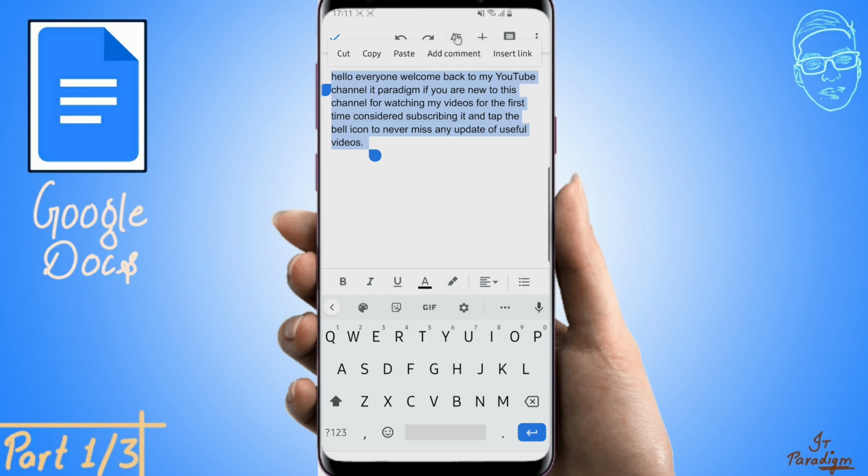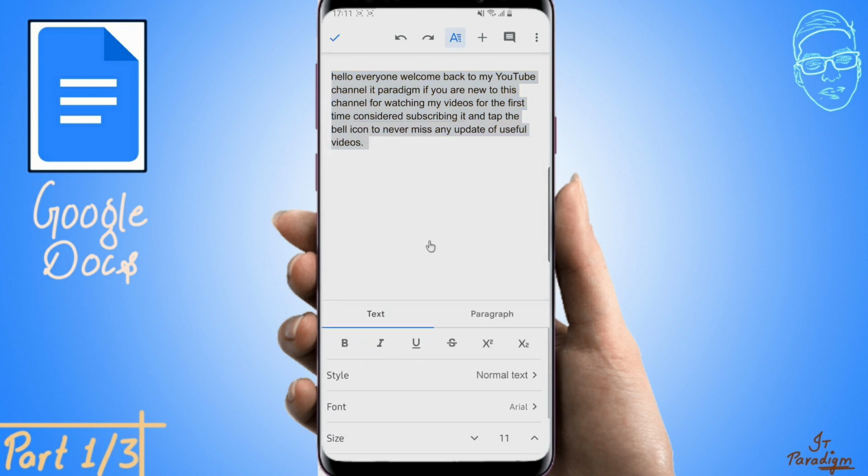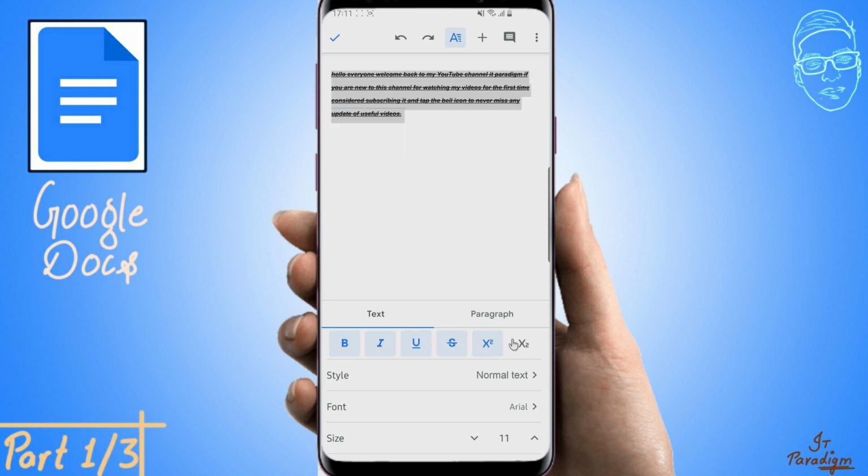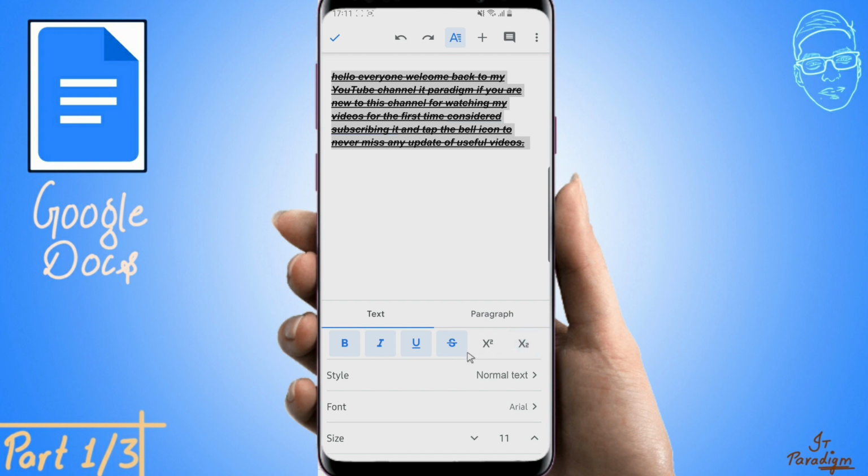There is an A option. This is A for adjustment. So tap on here. Now we get two options, text and paragraph. Under the text we get so many options. The first is bold, italics, underline, strikethrough, superscript and subscript. So these are very similar options that we get in Google Slides also.